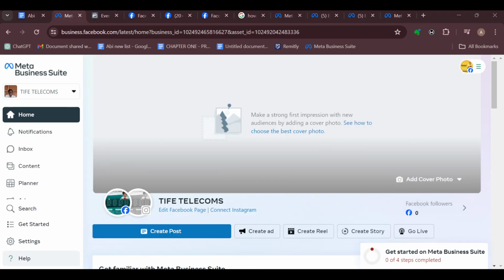So this is how you can fix unable to send the invitation in Meta Business Suite.